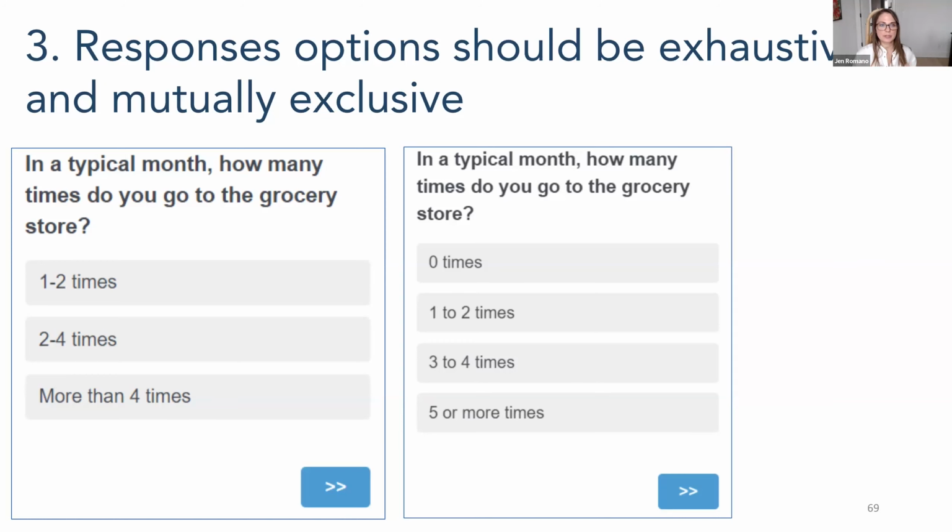And then the other thing to be careful of is overlapping response options. So with the same example, how would someone respond if they go to the store approximately 2 times a month? There's 2 different options there that have 2 in them. So you want to be careful with that and make sure that each answer choice is discrete.